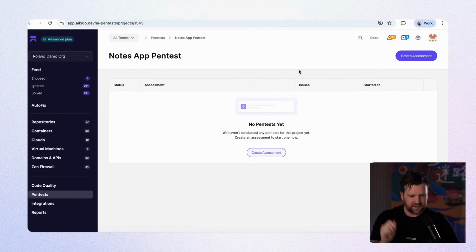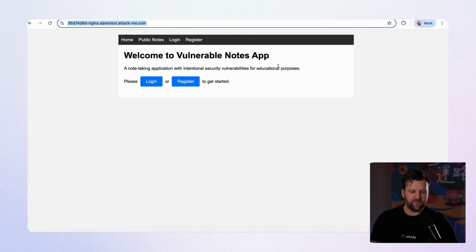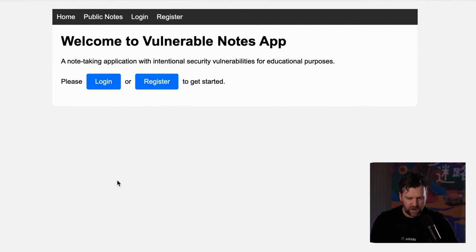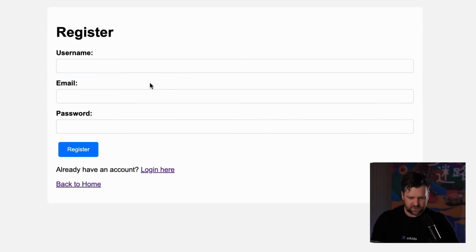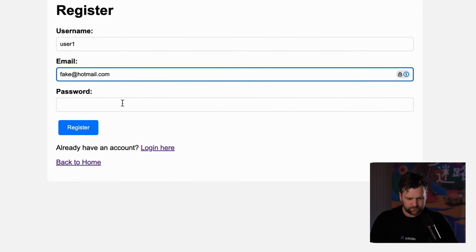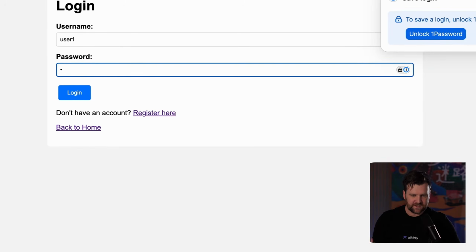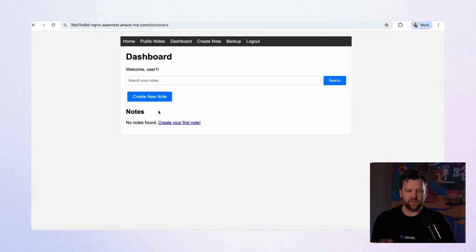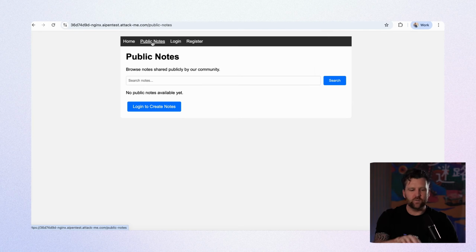Before we get into that, I'll quickly show you what I want to be pen testing. I have this vulnerable application here, so I'm going to register in here just to get started, so that there is an account now that we're logged in. This is obviously nothing very special. It's a note-taking app, but we're going to pen test this because we know that there are some tricky vulnerabilities in here to discover.